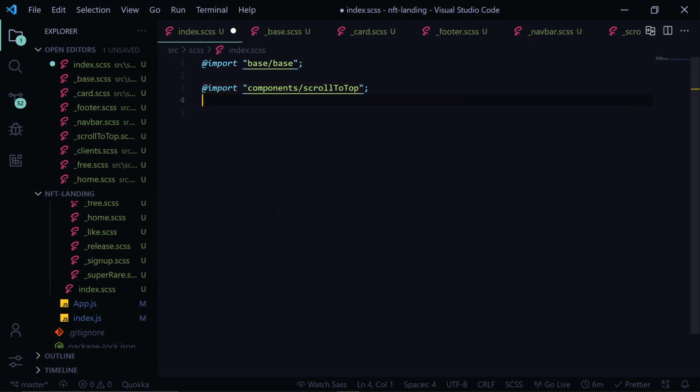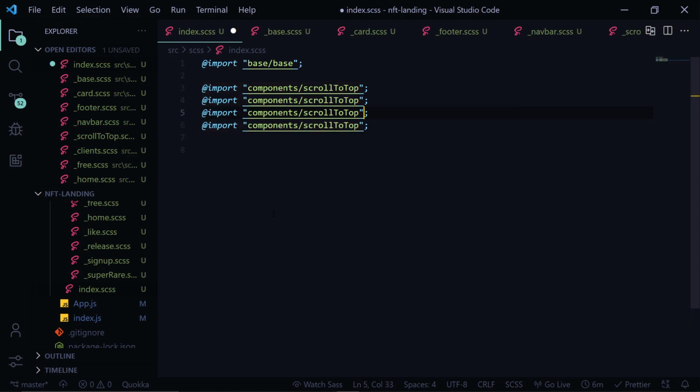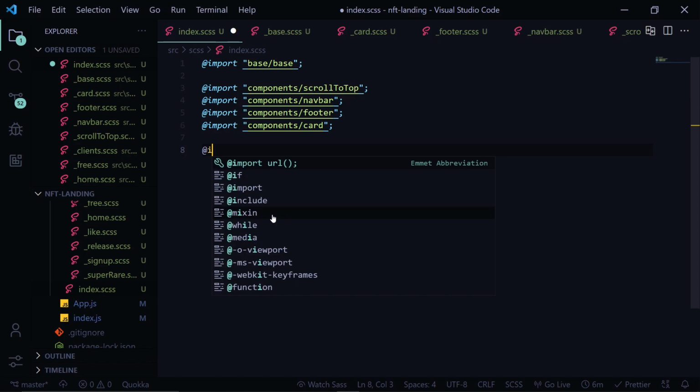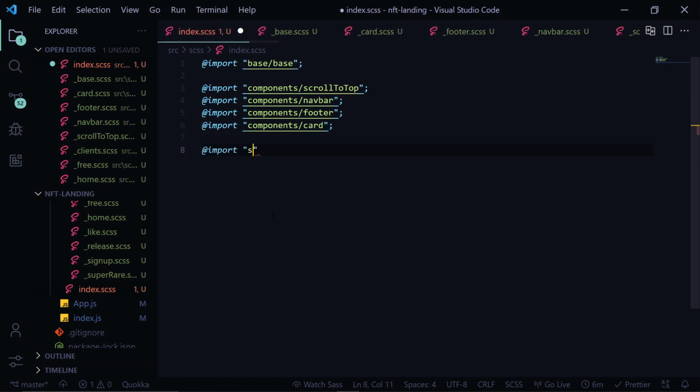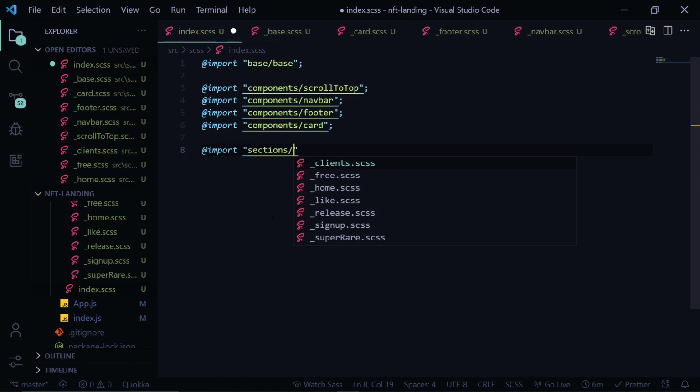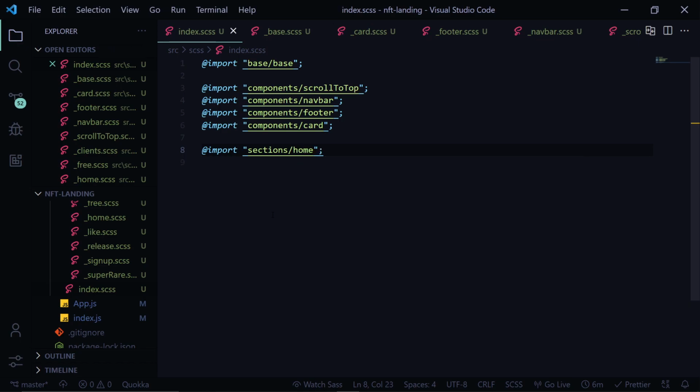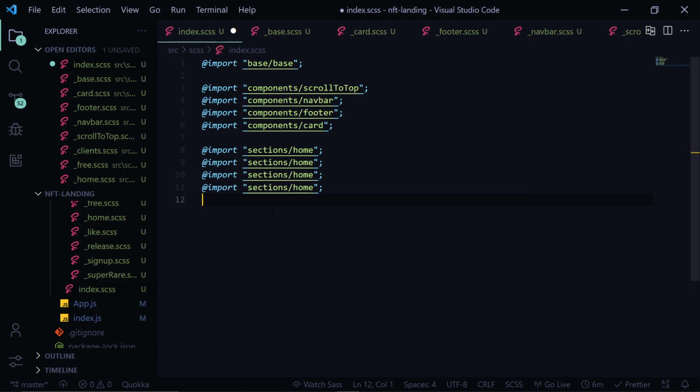We'll copy this, paste it 3 times, and now this would be replaced by navbar, this would be replaced by footer, and this would be replaced by card. So that's it. Now we'll import our sections, and first we have our home section. We'll copy this and paste it 6 times.